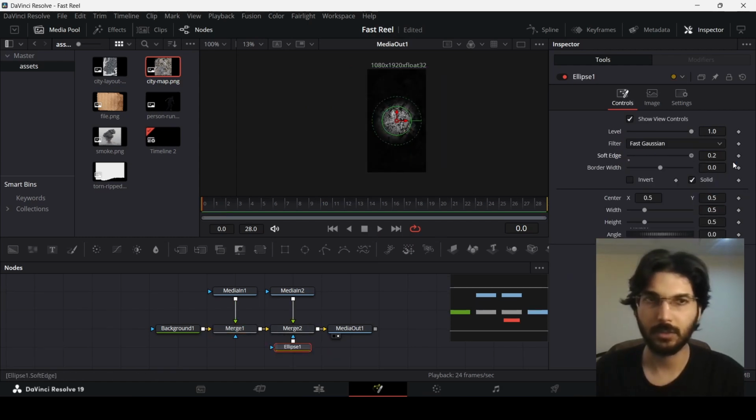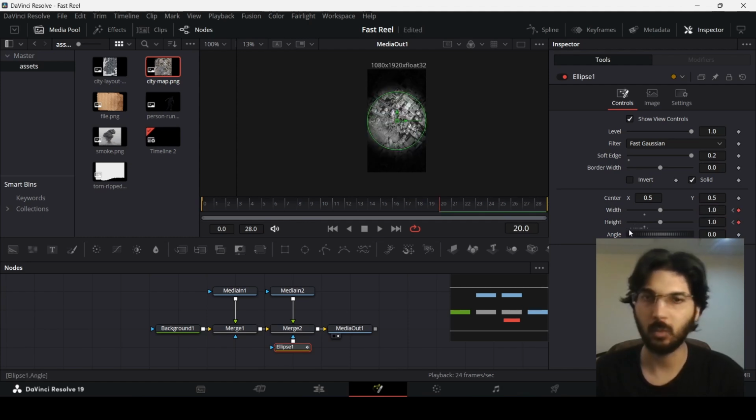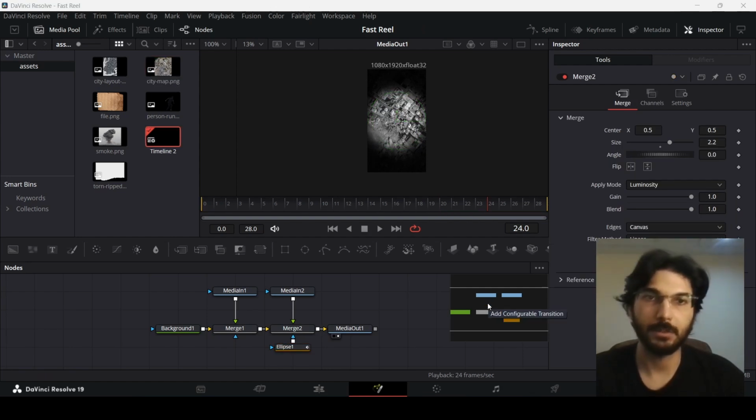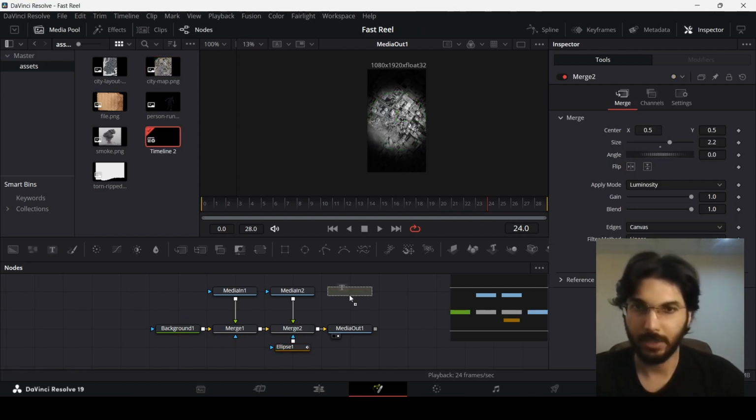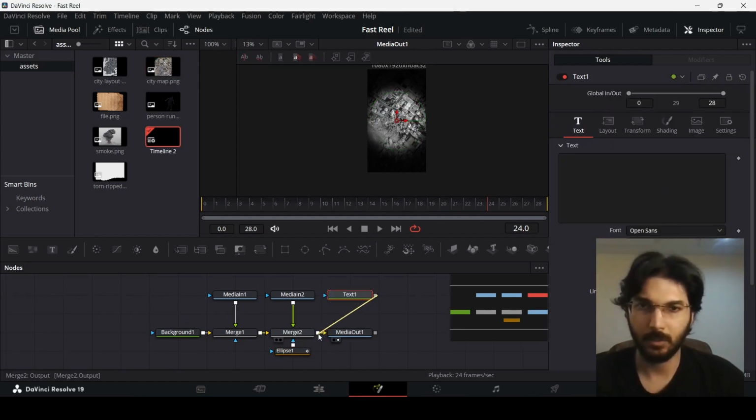Now change the soft edge all the way to 0.2 and change the width at 0.2 and height at 0.2. Now at 0 frames, create keyframe at width and height, and now go over to 20 frames and change both of these to 1. Now let's drag in our text. So just drag in this text from here and connect it with the merge 2.